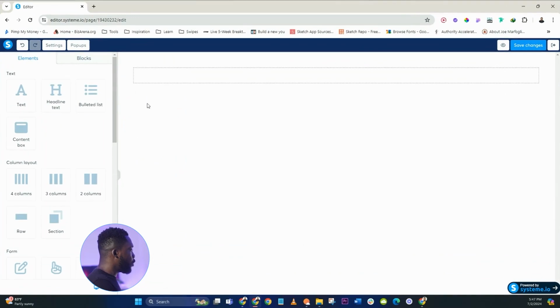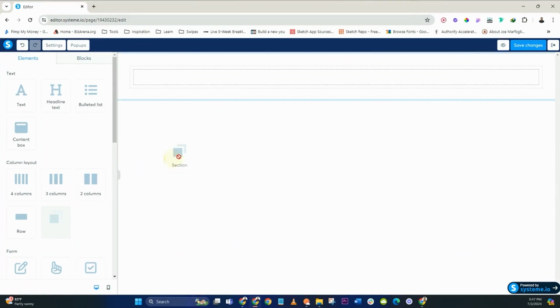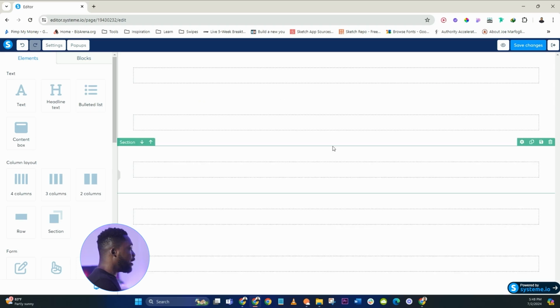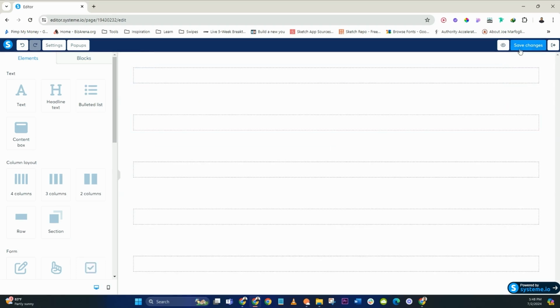So since we already have one section on our page, let's just bring in 4 more. And always, you don't drop it outside the canvas. You drop it inside and you get this light blue color indicating you drop it onto the canvas. So let's bring in 3 more. And always remember to click on save so you don't lose your progress.